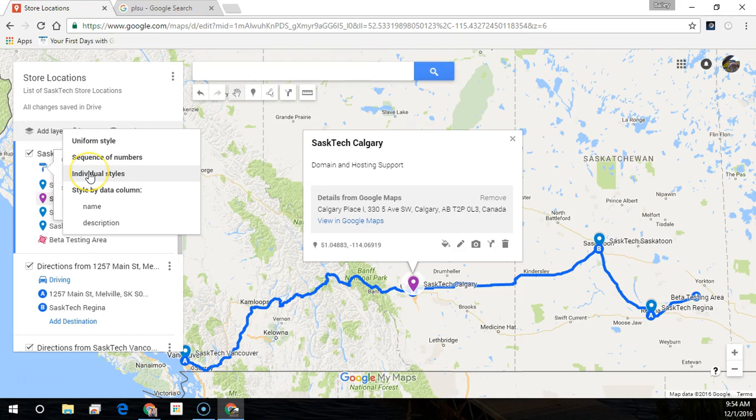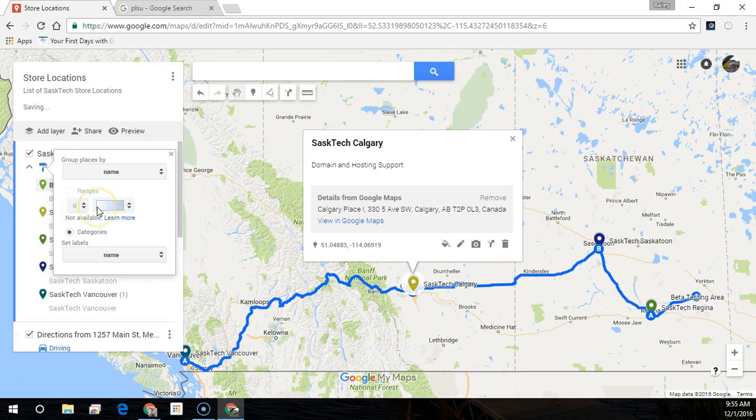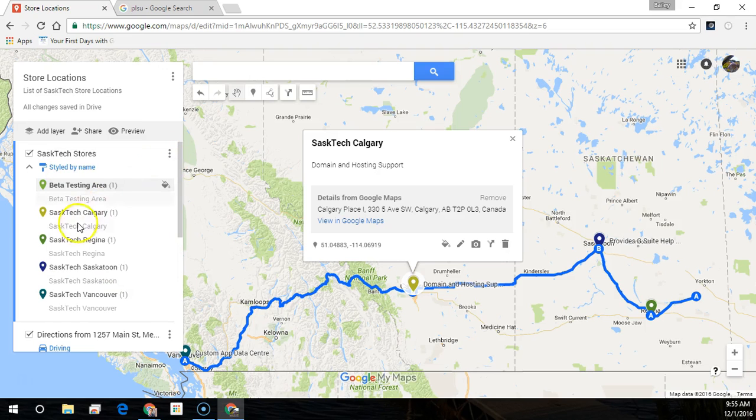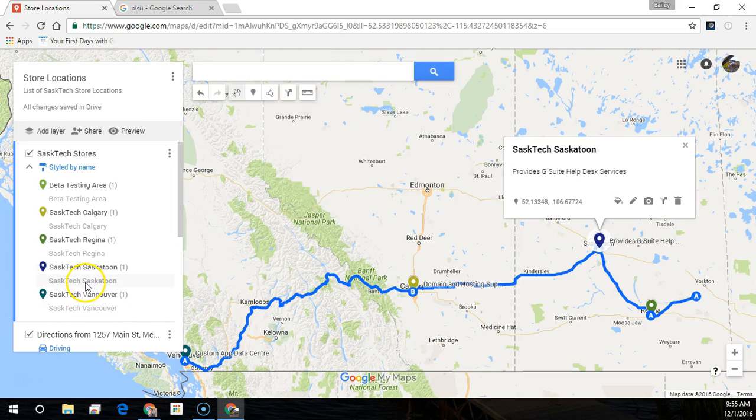Customized however you want. Or a style by the data column, where it'll give random colors where you can then assign those values a color. So there are a lot of options to marking out your Google Map marker points.